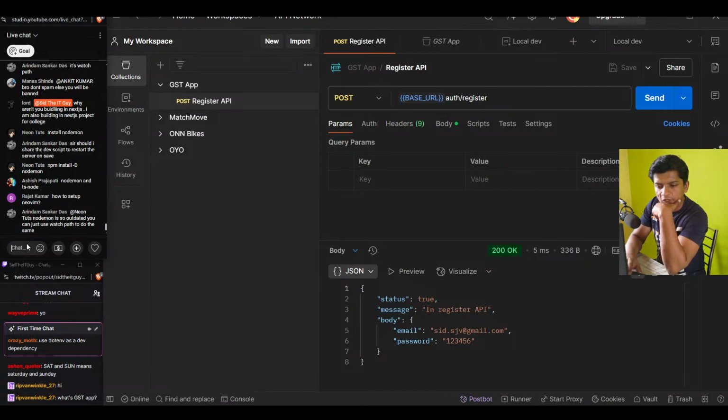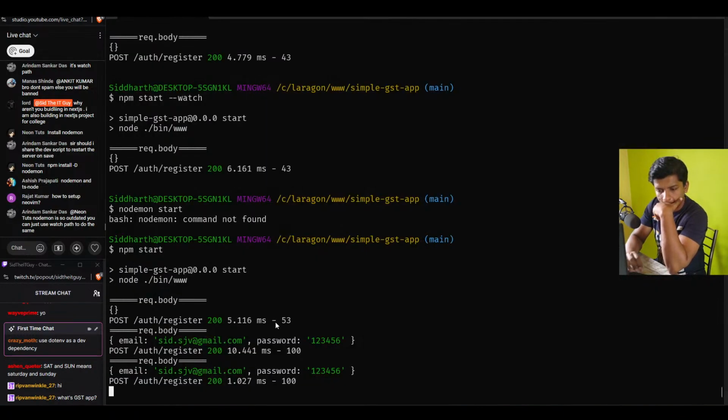Now let's catch up to chat. How to set up NeoVim? It will take you time, bro. npm install -D nodemon. These CodeCrafters things, man, they are spamming my email now. This is crazy. Dudes, nodemon is outdated. You can just use watch path to do the same. It didn't work for me, bro.